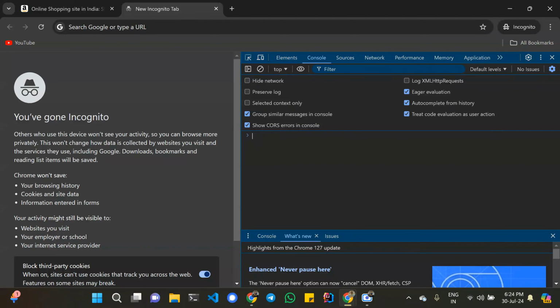Now, the console is a powerful tool for testing and debugging your JavaScript code right in the browser. You can say that it is like a playground where you can write code and see the results of your code immediately. Let's start with some basic operations. In the console, you can perform simple calculations just like a calculator.